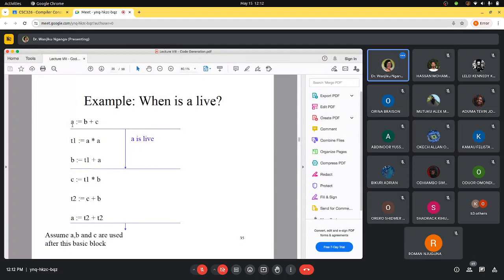So here, the value of A is being assigned. So B and C, there's a value of B and C somewhere. Maybe it came from the previous basic block, but we have assigned the value of A. Now, T1, this statement here, A is live because we're using the value of A before we change it. So A has been set somewhere else, but we're using that value of A here. So A is live for this statement.